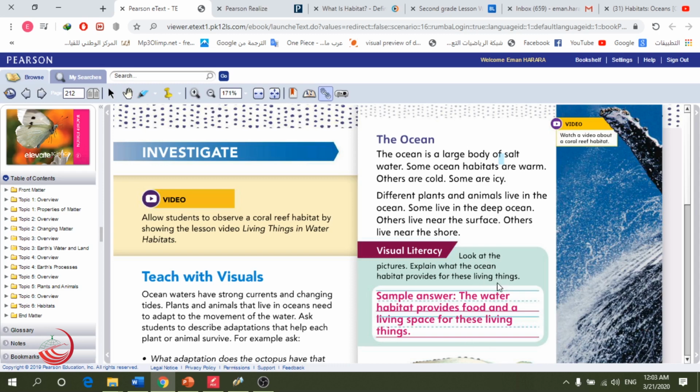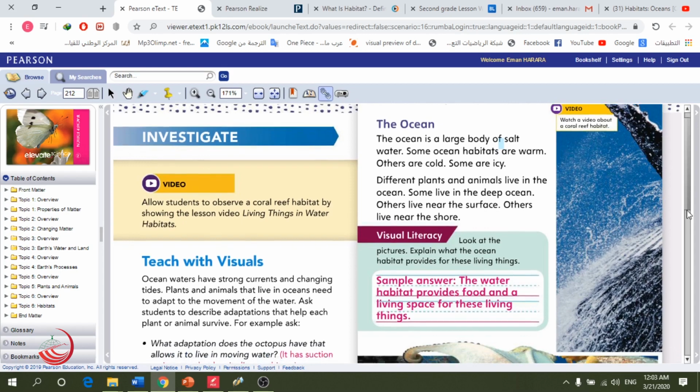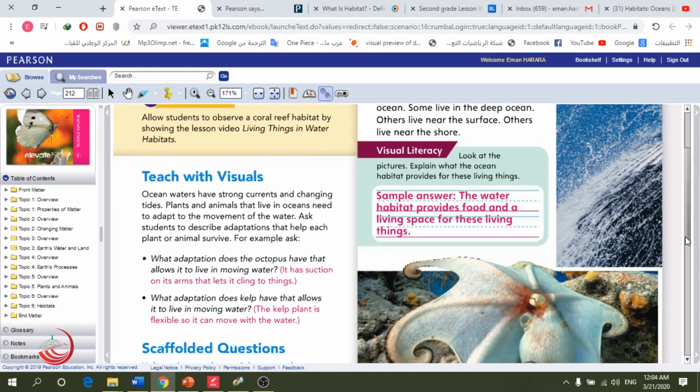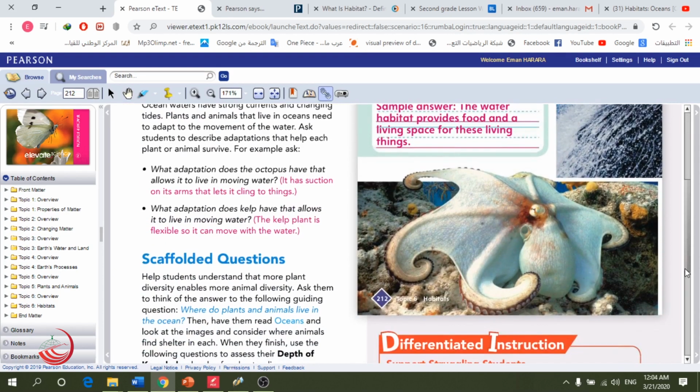So the first thing is food and a living space for these living things, a living space for all of these different kinds of animals to move easily and to live as much as they want.